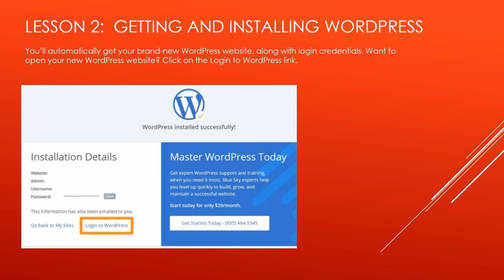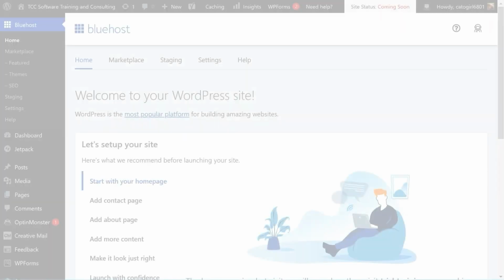After it's done installing WordPress, you'll automatically get your brand new WordPress website along with login credentials, right? That information has been emailed to you. And then you could simply click on Login to WordPress to get into WordPress. Now, if you chose another hosting provider, the process might be a little bit different, but each provider should be able to provide you with step-by-step installation instructions.